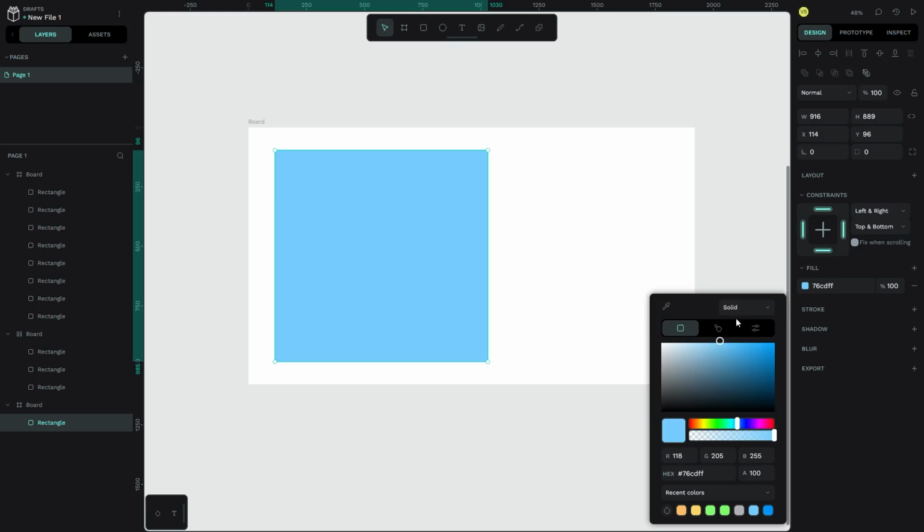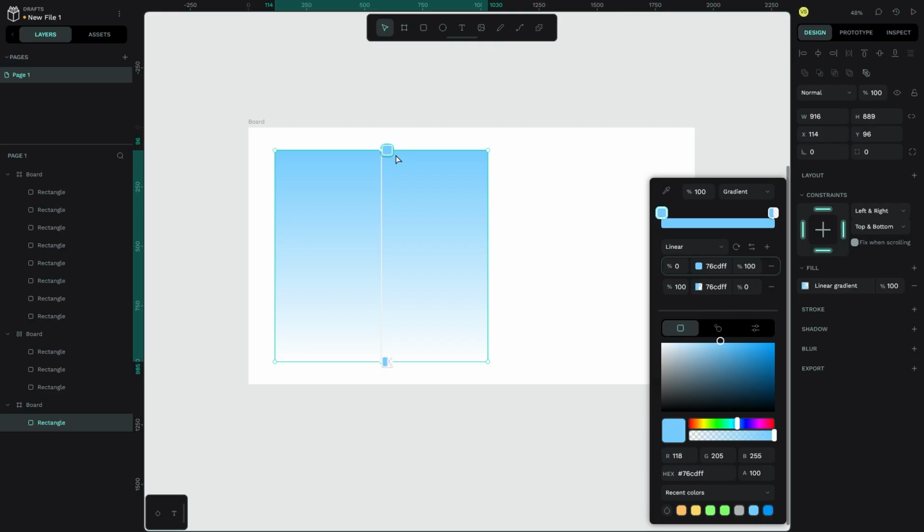With that done, we're also going to talk about the gradient and the image fills. So you can also choose a gradient which can go from top to bottom, and you can obviously experiment around with these as much as you want.